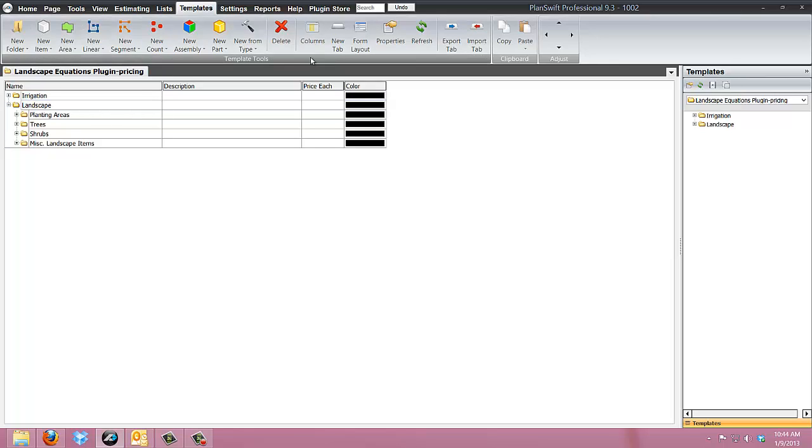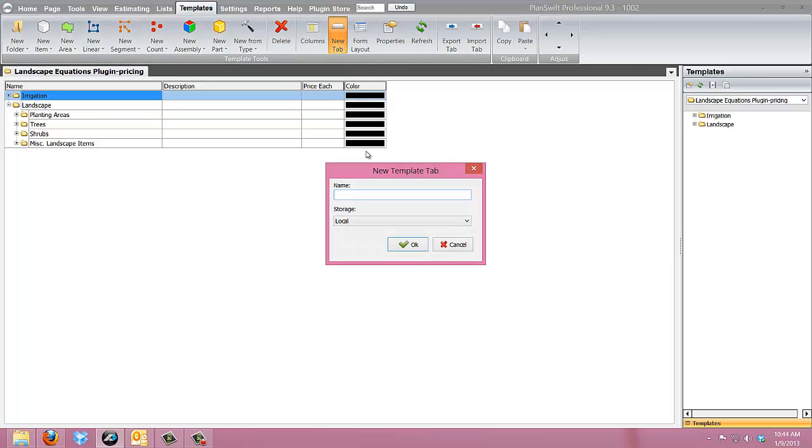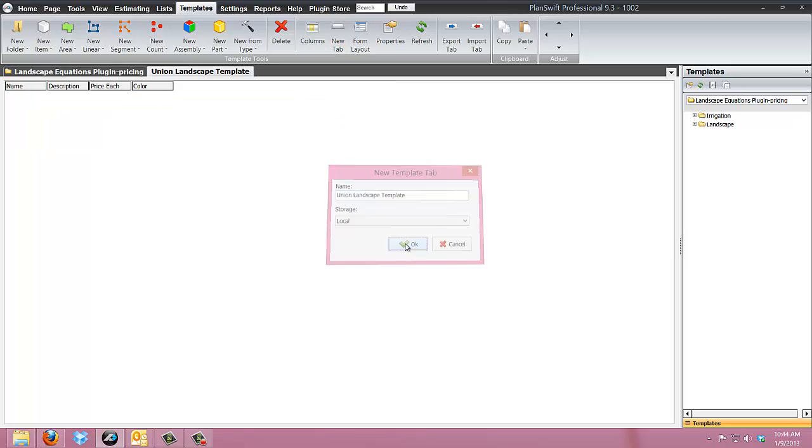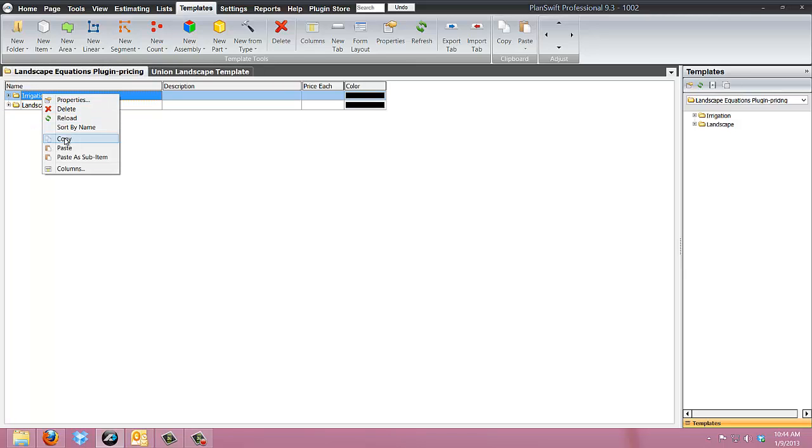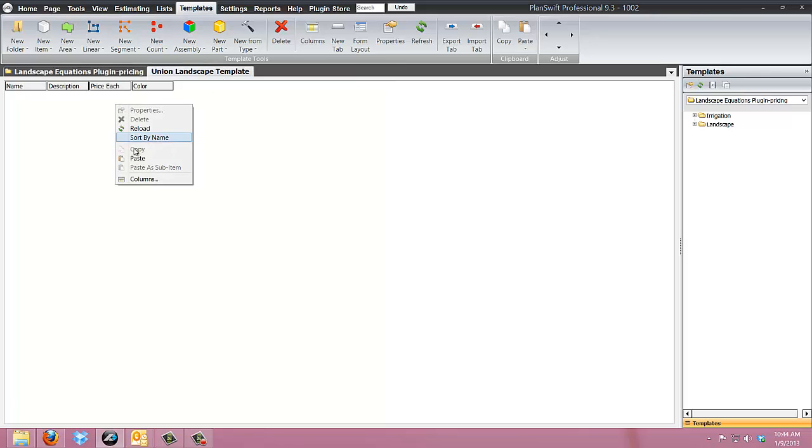So if I want to have a new tab, and let's say I'm going to do a union landscape template. For those of you that have a union landscape company, and you have an open shop company, or you do prevailing wage, or you have small jobs and big jobs or whatever, you can create one of these for yourself. So now we can copy the irrigation and paste it into the template that you're creating there. And we'll show you how to change pricing and things like that for this union template.